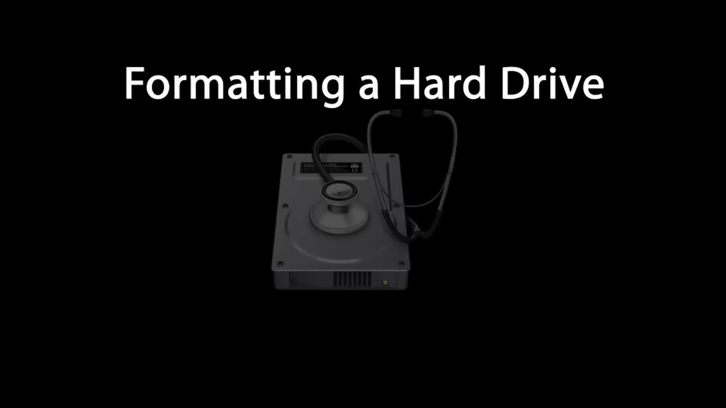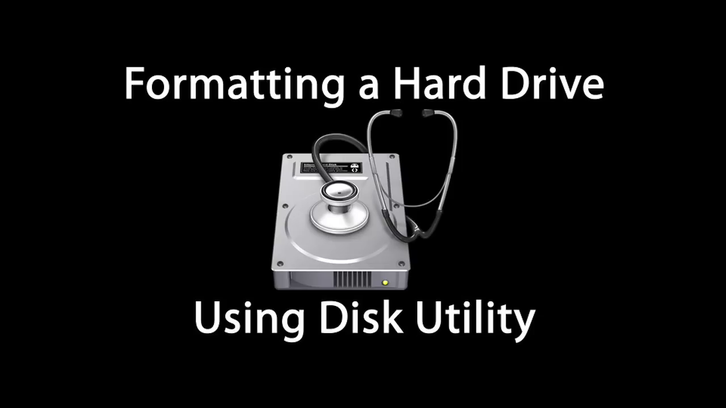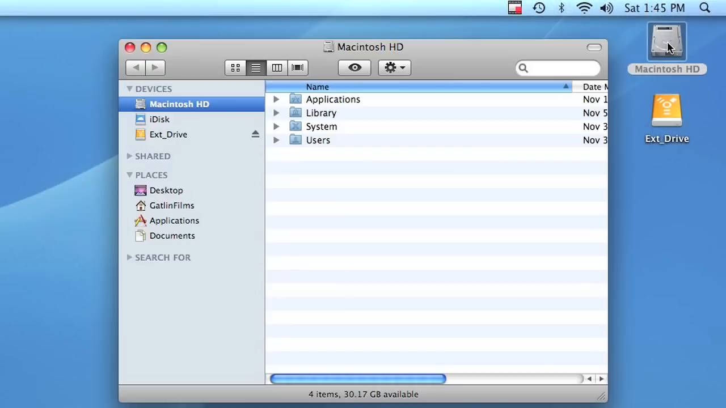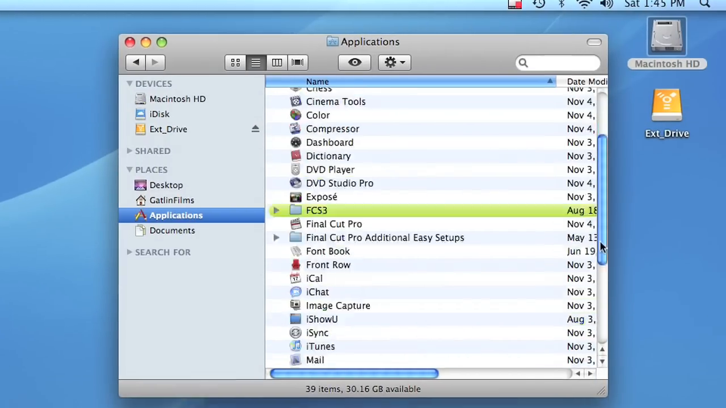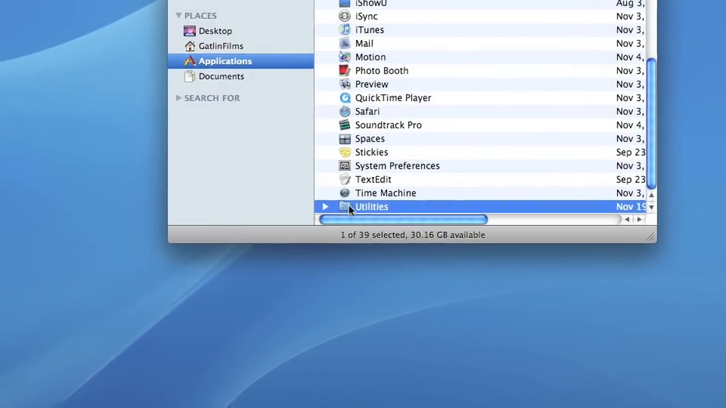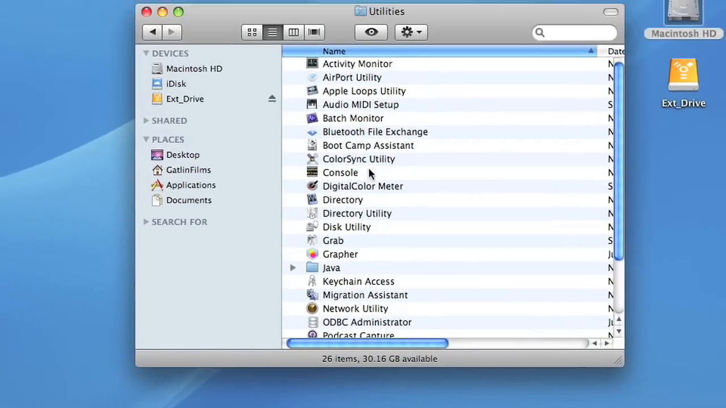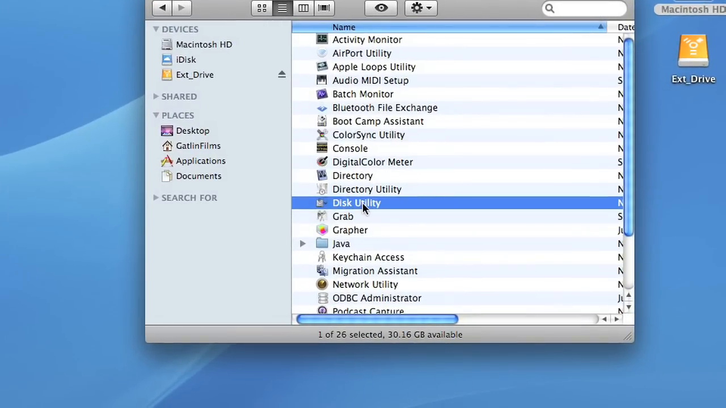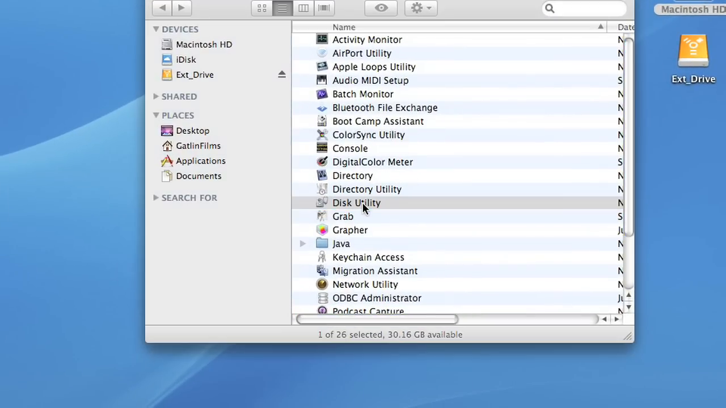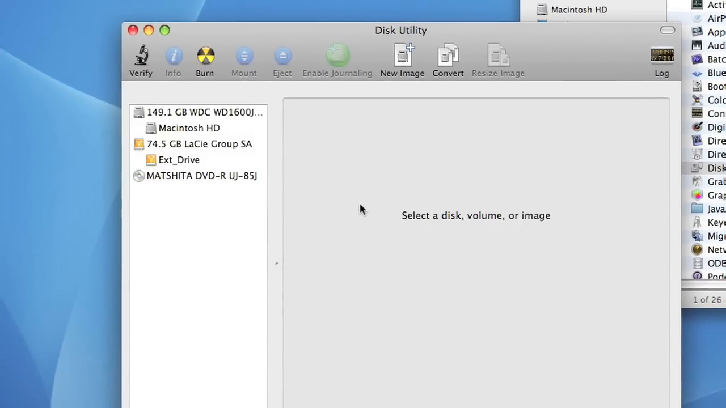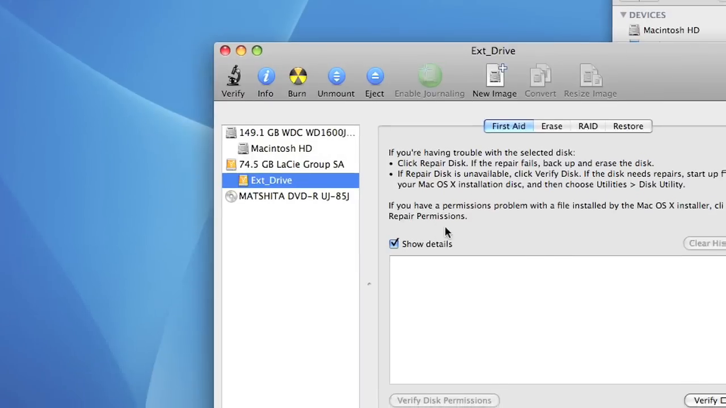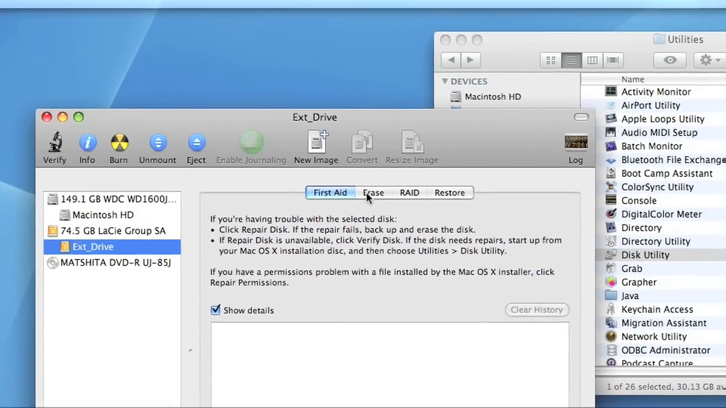To format your hard drive for use with a Mac, you'll need to open up the Disk Utility. To open Disk Utility, open the main application folder, then find the Utilities folder and open that. You can also use the Go menu at the top of the screen to find the Utilities folder. Open the Disk Utility, then look for your external hard drive in the list on the left side of the window. Click on your external hard drive icon, then click on the Erase tab.